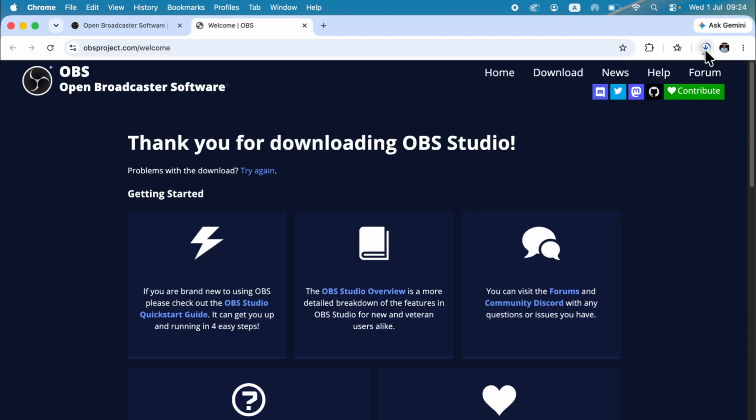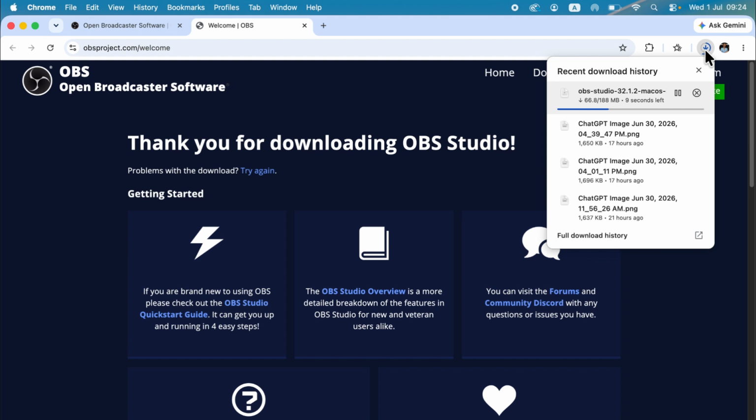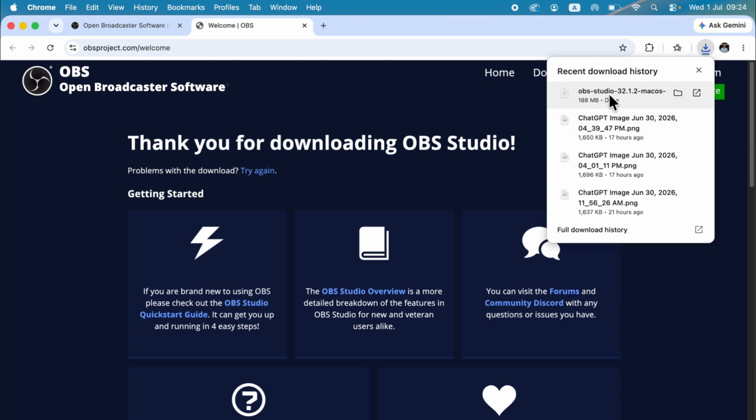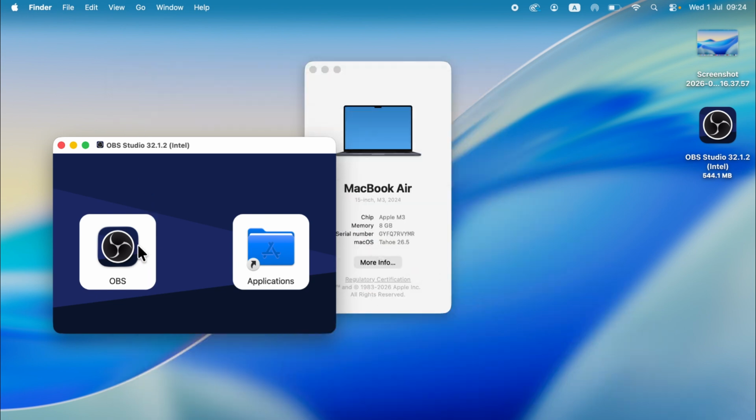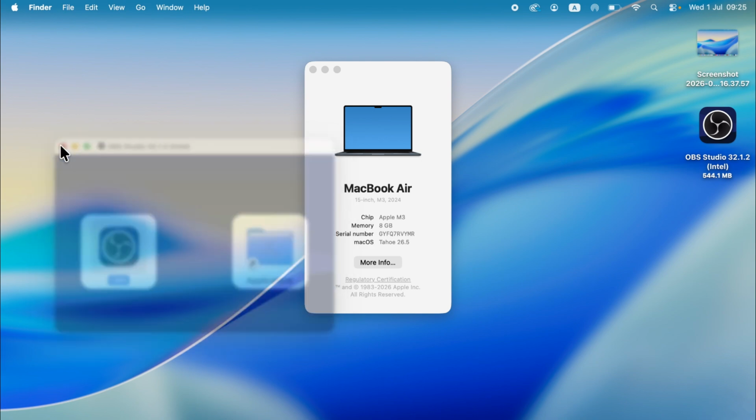You could then click on the Downloads folder at the top of this page. Once it's finished downloading, go and open up the downloaded file. You'll then see this window here with OBS and applications. So all you need to do is drag this OBS icon into the applications folder like so. Now once this is done, it will install the app onto your Mac.